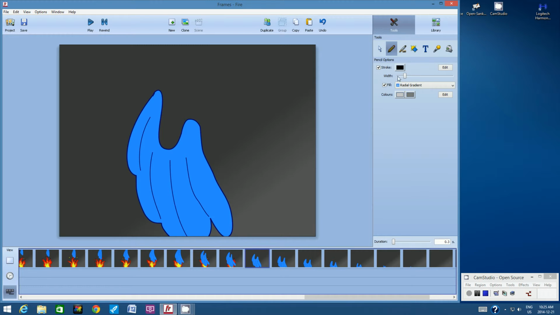Oh yeah, one more thing. Let's make the width quite thin. So what we're going to do is show three kind of smoke trails, I guess. We're going to have one here, and I just want you to draw kind of a squiggly line that points upward. So we're going to have one there, and then we'll put one here, and we'll put one here.